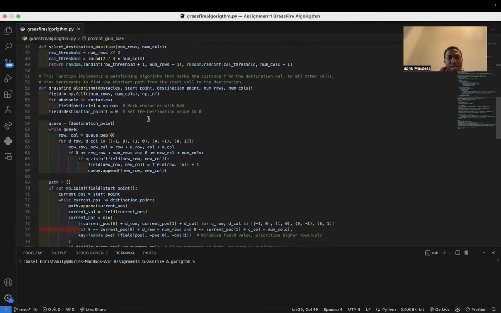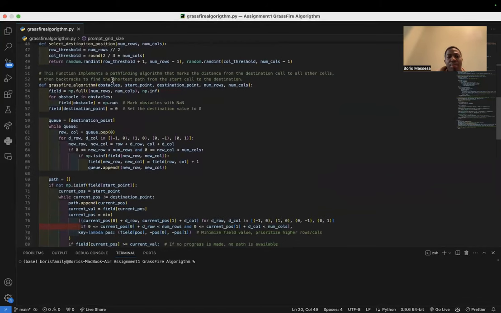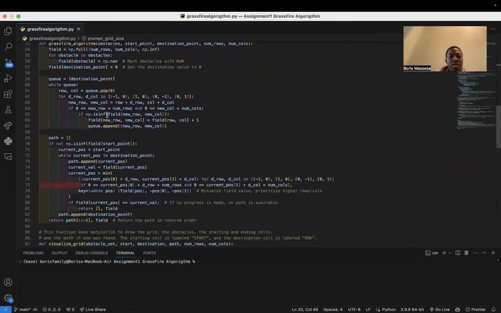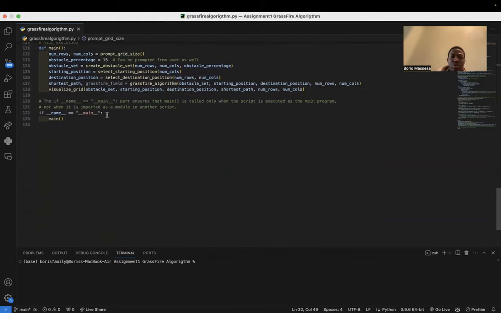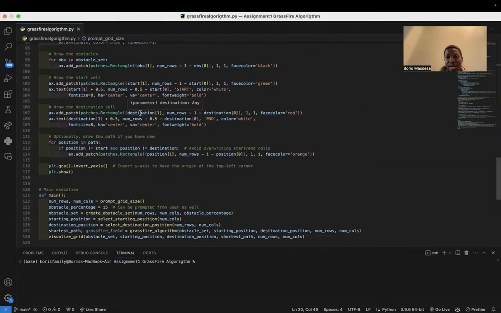Then for the Grassfire algorithm here, I'm passing parameters: obstacles, starting point, destination point, number of rows, and number of columns. And then I'm using NumPy just to keep all the arrays and the numbers. So I'm going to demo it so that you can see.